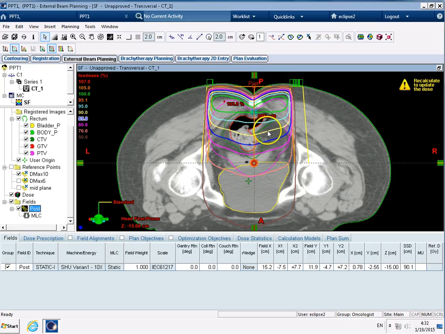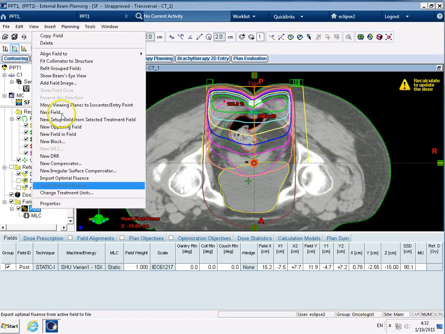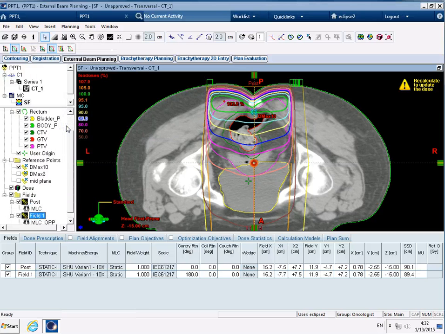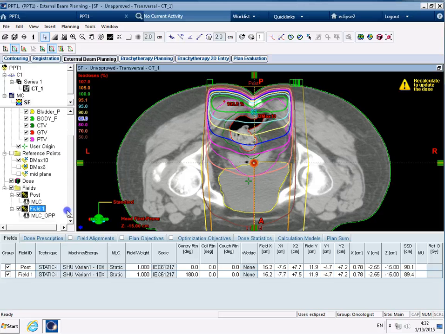I believe some departments are still treating parallel opposed as an applied field, but I think most departments move in the direction of an isocentric treatment. So we've moved the isocenter there, and I'm going to right click, and I'm going to do a new opposing field and click there. So I've now got a new field.